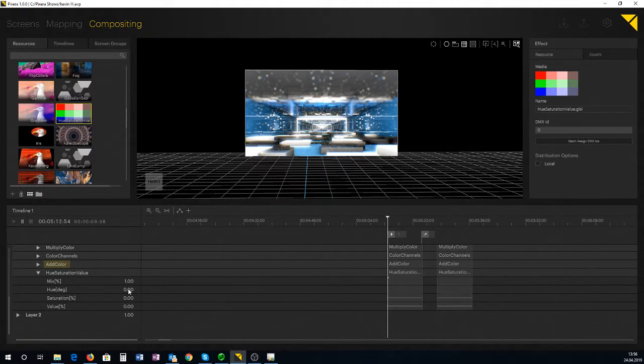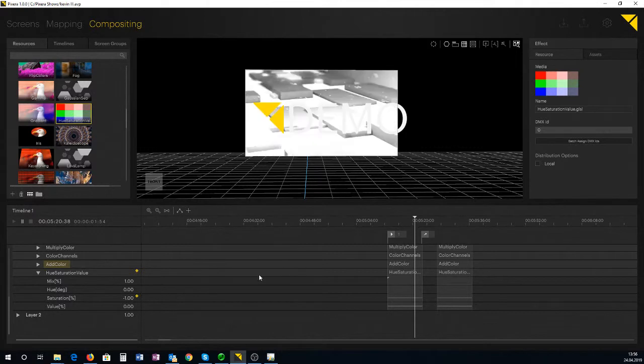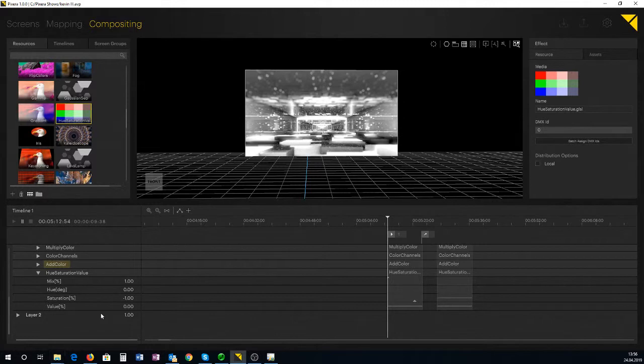Let's say I want to go to black. I would just take the saturation all the way down to -1. Now I might want to do that at a later place, so I'm going to apply it somewhere in the container, and I'm going to store that keyframe. Coming back here, you will notice that it's still set on -1 at the beginning of the container.